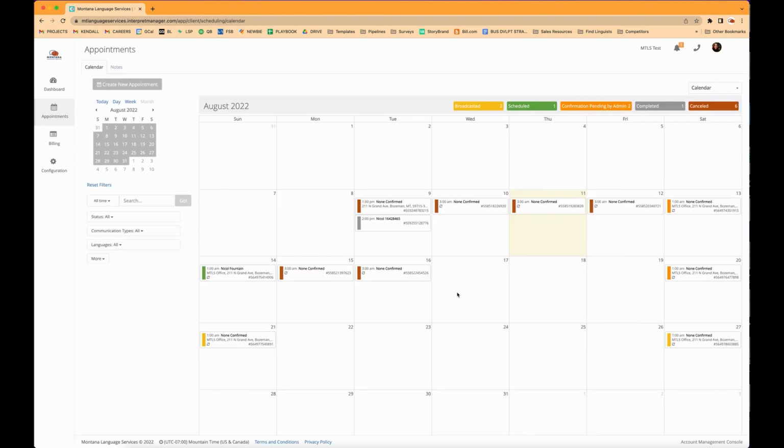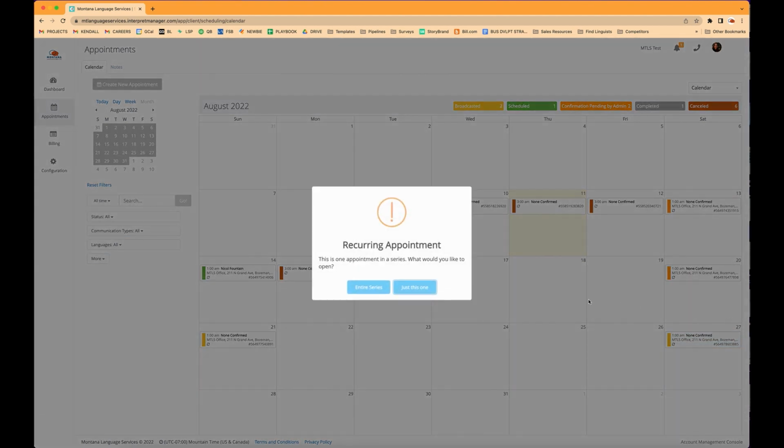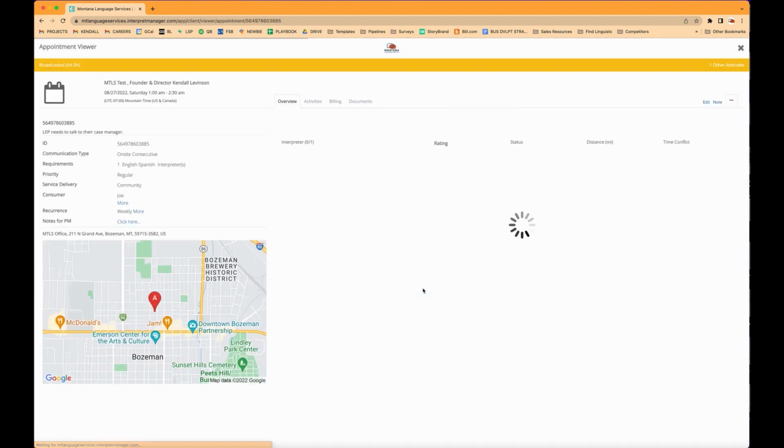The appointment viewer will include all the relevant details of your interpreter request. For appointments with the yellow box labeled Broadcasted, that means that your appointment has been received by our pool of qualified interpreters and that we are waiting for somebody to accept and confirm the assignment.